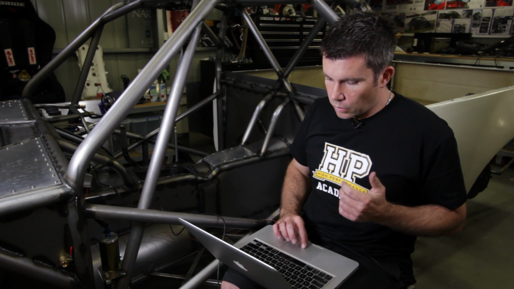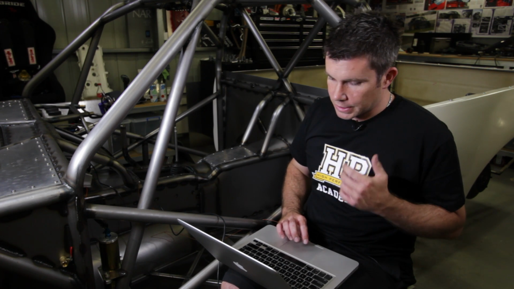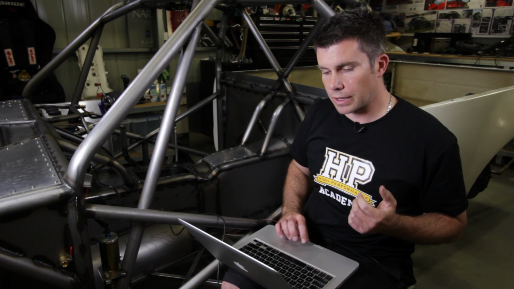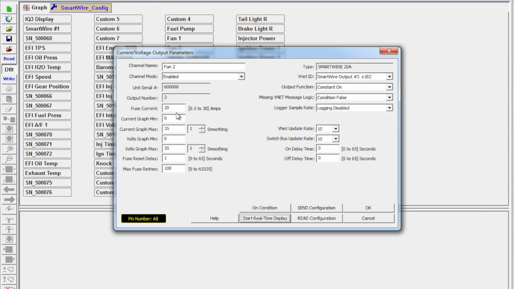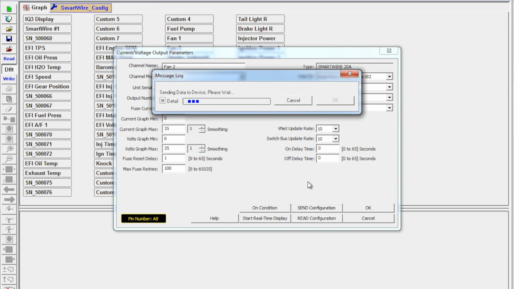Now what we can do with this particular channel, or any channel on the power distribution module, is set a fusing current. At the moment you can see we've got that fusing current set at 20 amps and we never got anywhere close to that. So just for an example, we're going to set that down to just 3 amps and we're going to send that configuration through to the power distribution module.